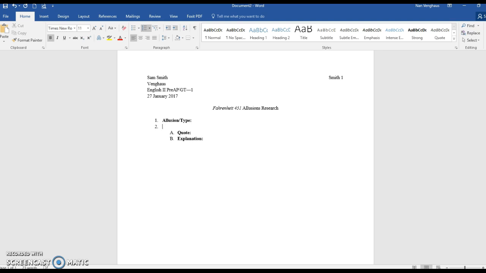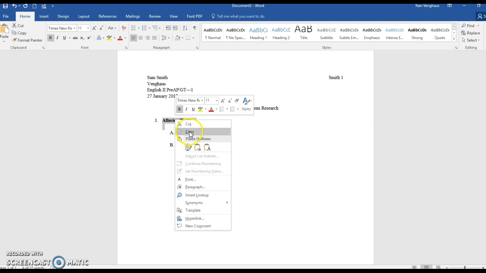Now we want to add the extra space in between the type and the quote and the explanation. So hit enter once, backspace to get rid of the 2, enter once, backspace to get rid of the B, enter once, backspace to get rid of the C, and then we're going to go all the way to the margin. So, oops, sorry. So now we want to copy this because we want to copy and paste it just to make it easier as we go down the page.